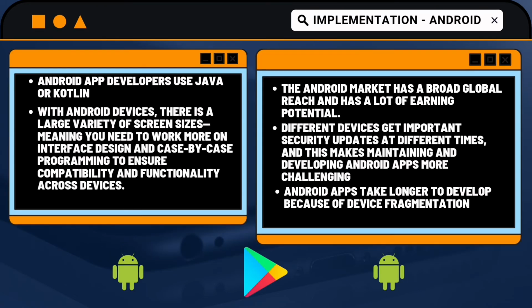For implementation, specifically for Android, application developers use either Java or Kotlin. So, with Android devices, there is a large variety of screen sizes, meaning you need to work more on interface design and case-by-case programming to ensure compatibility and functionality across devices.